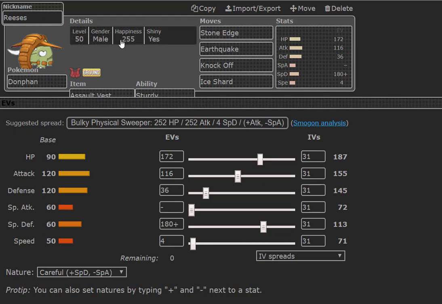Stone Edge, EQ, knockoff, Ice Shard. Stone Edge to hit Zapdos and Victini. But EQ is going to be better on Victini. Knockoff to get rid of a P2 Zeovite. Then Ice Shard, because he is very priority weak, so I'm trying to abuse that a lot. So knockoff's also for the Uxie.